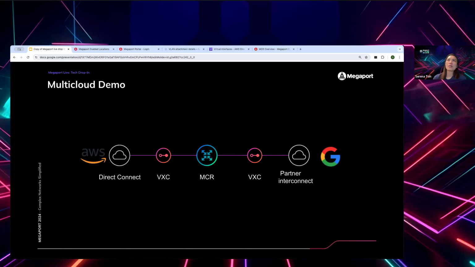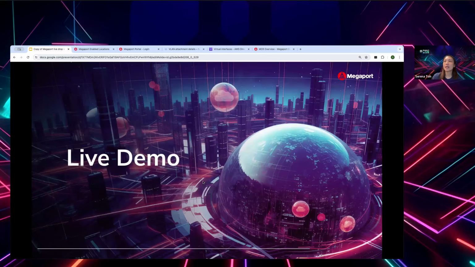Okay, so that's the end of my slide. So what I'm going to do next is demo how to spin up a multi-cloud router in our portal to show you. I will spin up a multi-cloud router and then connect it to AWS via Direct Connect. And I'm also going to connect to Google via Partner Interconnect. So you can see how fast it is to spin up an MCR within our portal itself. Okay, so let me head over to the demo.